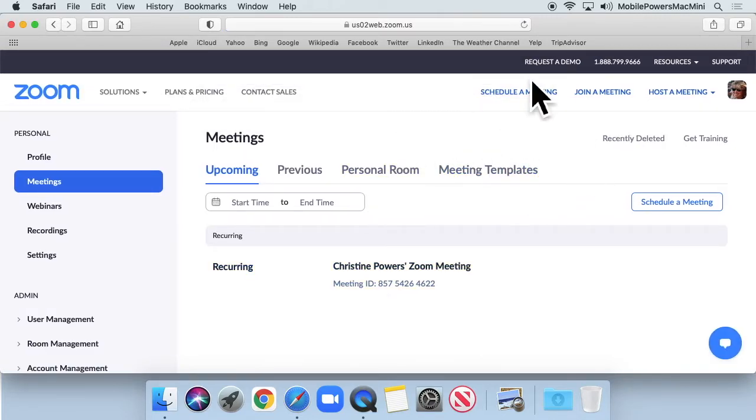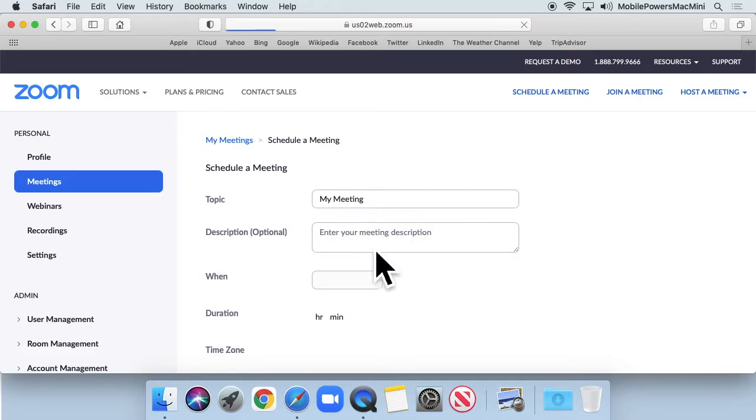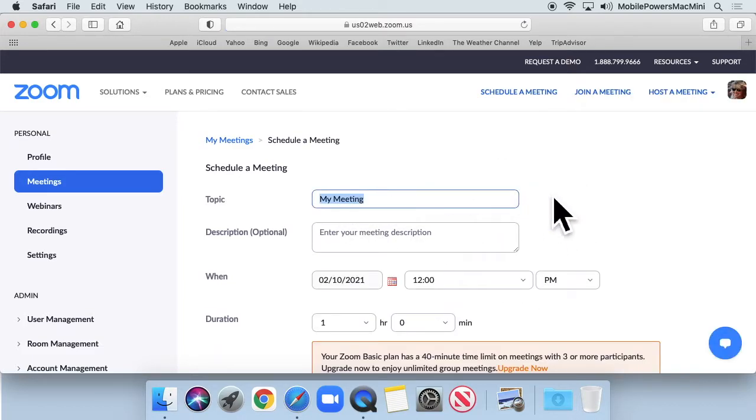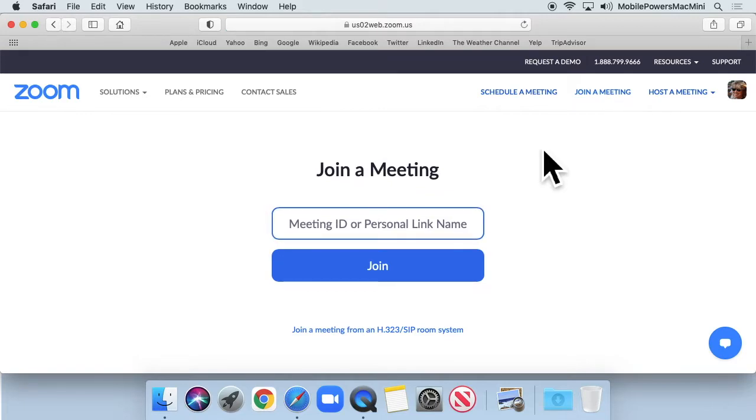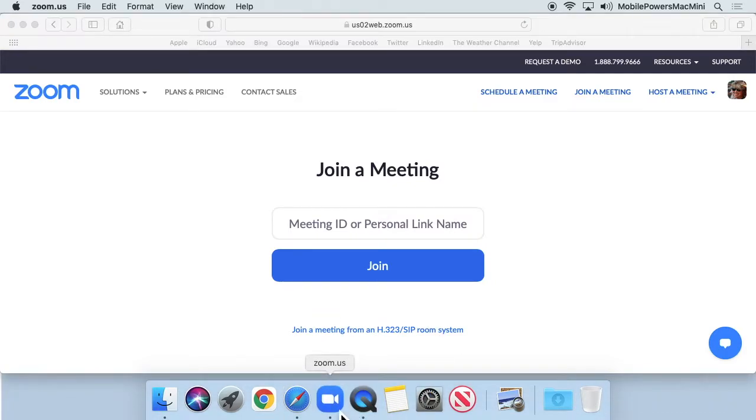So here I am logged on to the Zoom account assigned to me on the website zoom.us. If you want to actually have a Zoom meeting though, you will have to use the app. So when you come here and it asks you to download the app, you definitely want to. If I wanted to schedule a meeting, I can click on it from here and do all that basic stuff. But if I wanted to join a meeting, I would put in the information for that meeting, and then that would launch this app here.